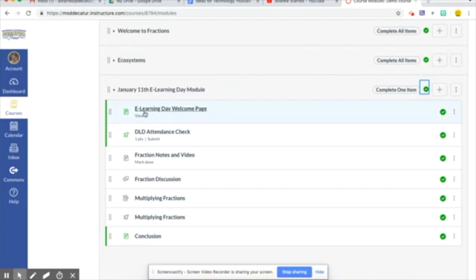So we have a little module built. Remember, these are blank, so now I would go back in, click it, edit it, and start adding the things that I want the kids to have.